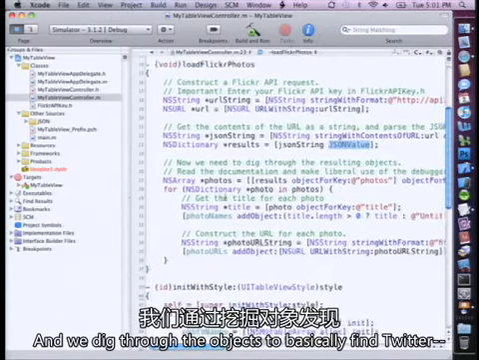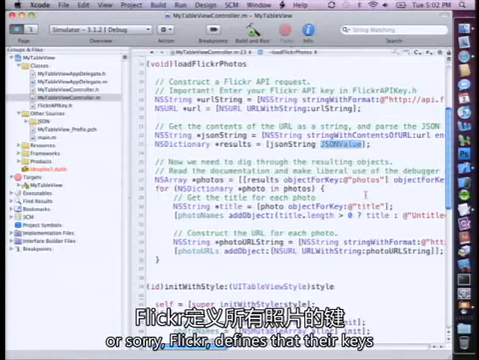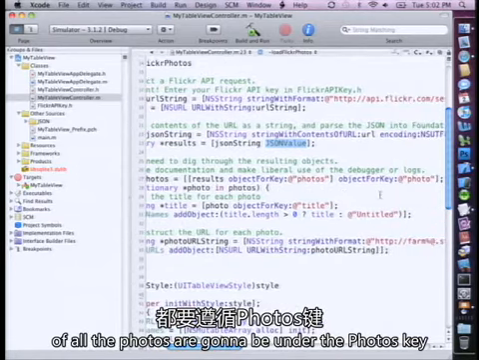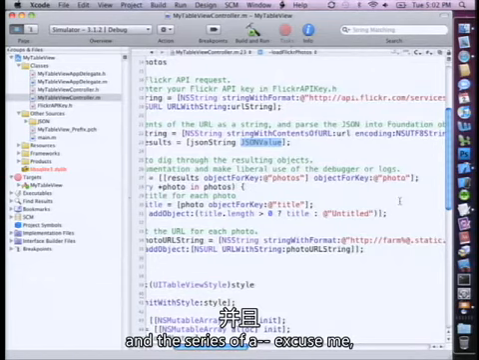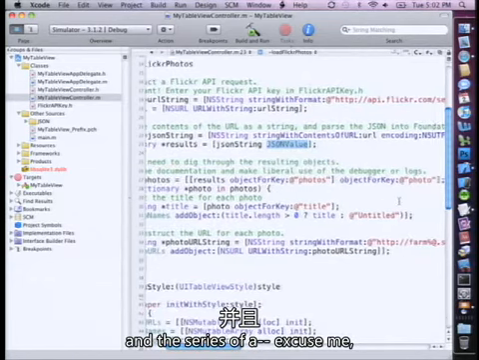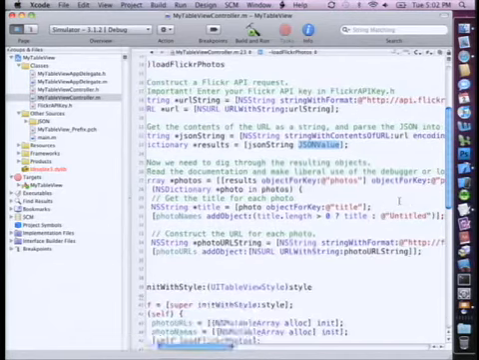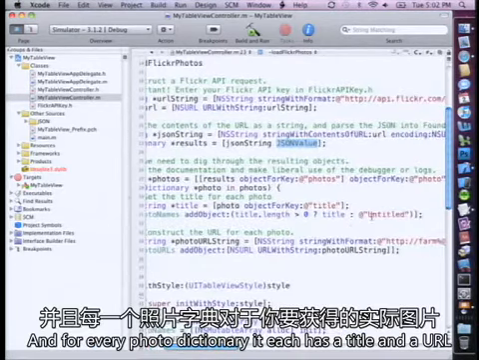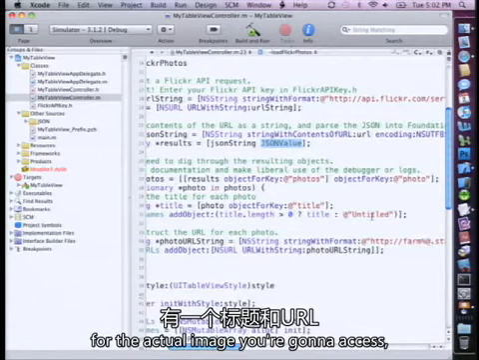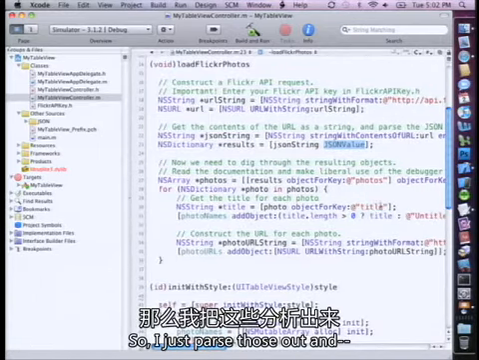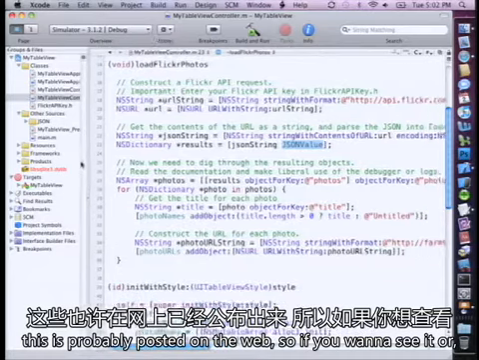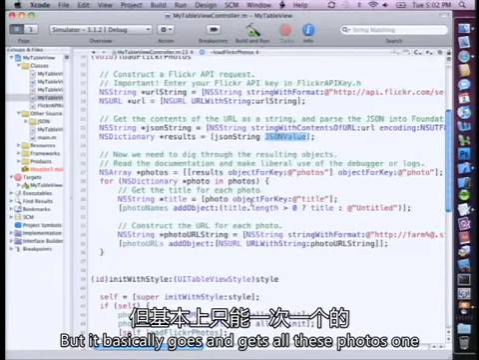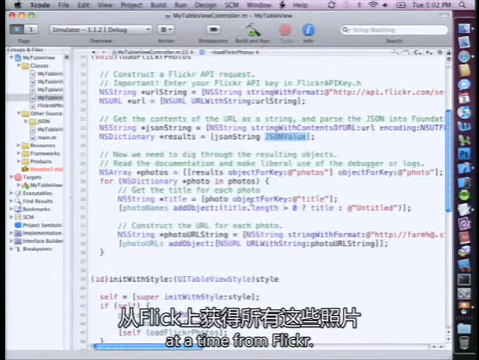And we dig through the objects to basically find, Flickr defines that their keys of all the photos are going to be under the photos key, and it'd be an array of photos under the photos key. And for every photo dictionary, they each have a title and a URL for the actual image you can access. So I just parse those out, and this code will be posted on the web. So if you want to see it or derive something from it, you're welcome to. But it basically goes and gets all these photos one at a time from Flickr.